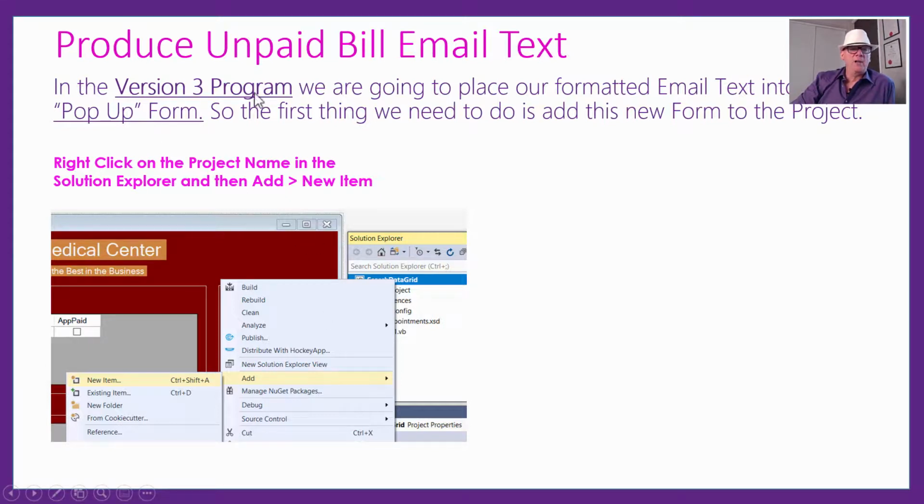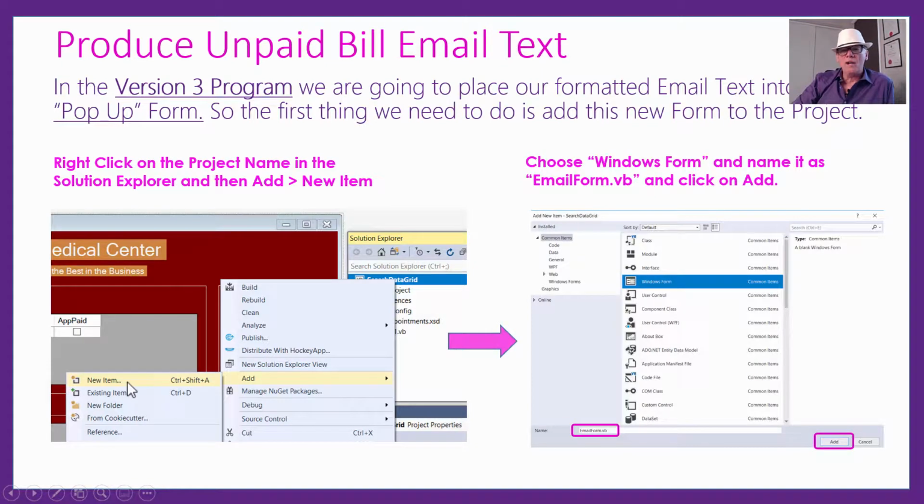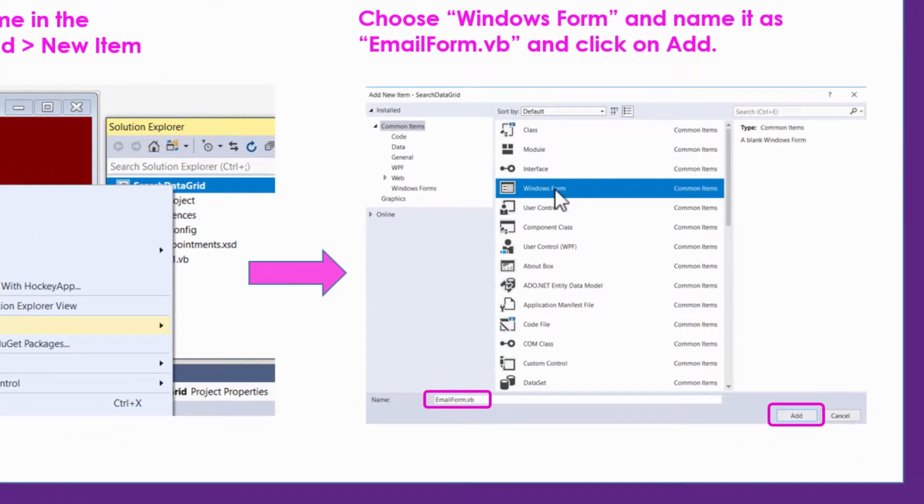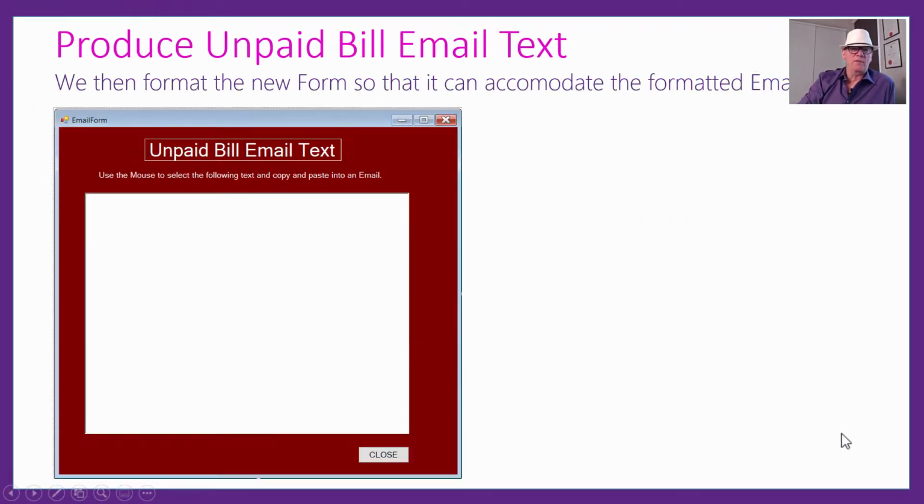All right, so what we're doing here is we need to add a new form onto our project. So here's our Solution Explorer, and there's the main project name there. So you just right click with your mouse on that and you do an add and new item. Now the new item you want to pick is Windows Form. So we pick that and we need to give it a name. Emailform.vb is going to be its name down here. And then we click on this add button and that will get us a form.